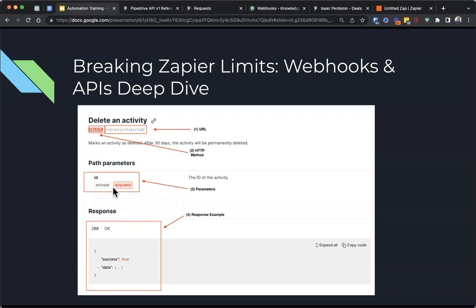You also have parameters. You need to give it some data specifically. In this case, we only need the ID of the activity. Sometimes you need a lot more, and you have parameters that are optional. And sometimes you also have parameters that are not necessarily on the path or on the URL, but they might be in the query parameters. They might be on the header. They might be on a body. And we're going to explore that a little bit further in a second. And you also have an example response of how it should look if it is successful. So you can see here, it's going to give you the data, and it's going to give you success equals true.